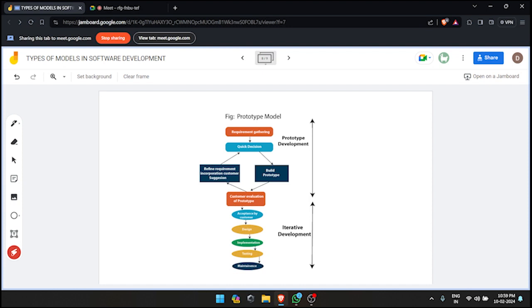And so it doesn't affect the main software a lot. The main software and the prototype model are both the same, and the prototype model will be the copy of the main software. Okay, that was the prototype phase.